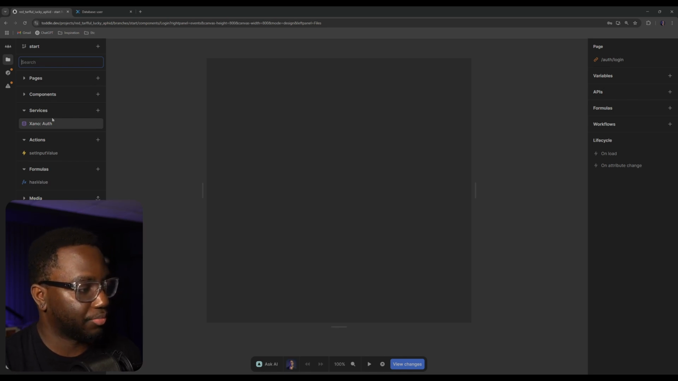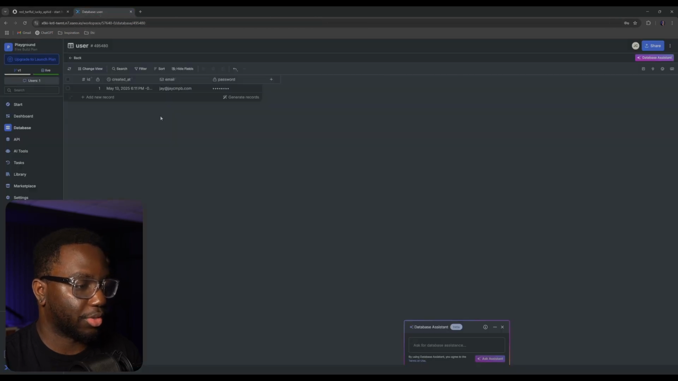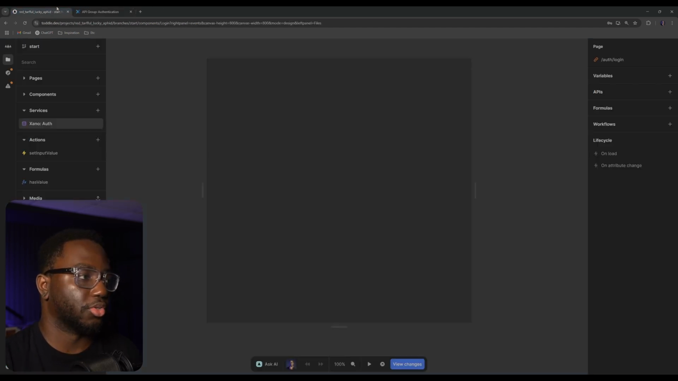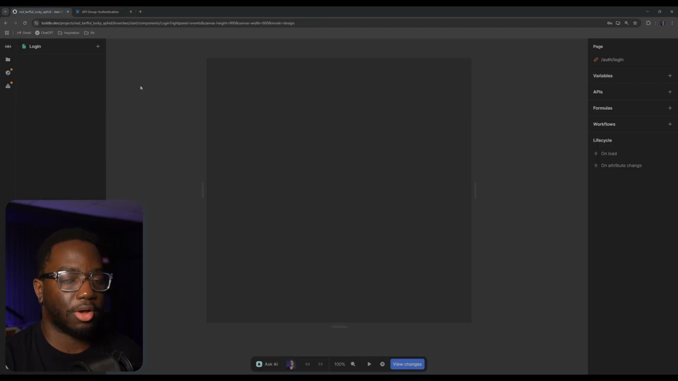And we have just Xano already added as a service here with our authentication API group. So I'm assuming you kind of already know how to do these things, like how to build a login form and how to connect Xano to Nordcraft and stuff like that. So we're going to be continuing on from that point.